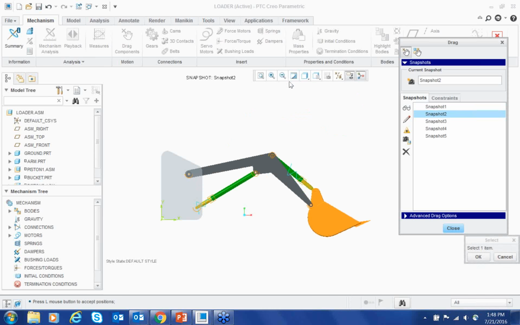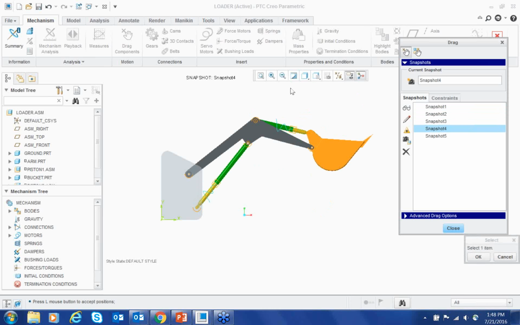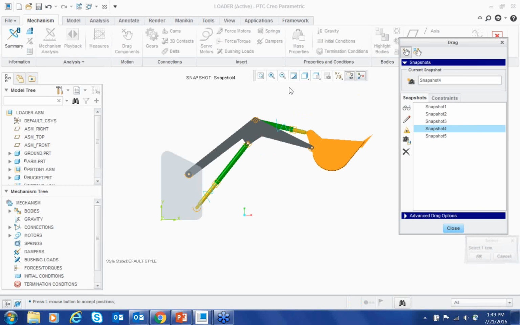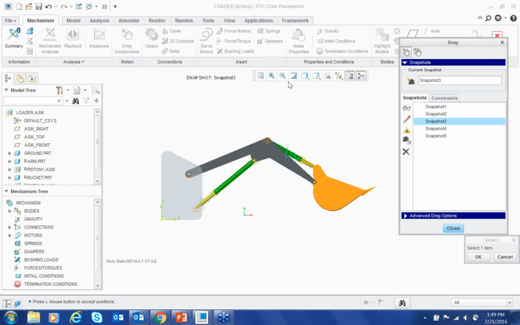And not only that, any of these snapshots captured over here can be made available to configure the different views in a drawing. So if I just want to go and use these 3 snapshots right at the bottom of the list, and I want these snapshots to be made available in our drawing, I can simply go and do that.